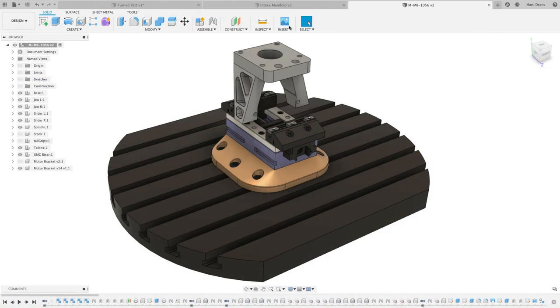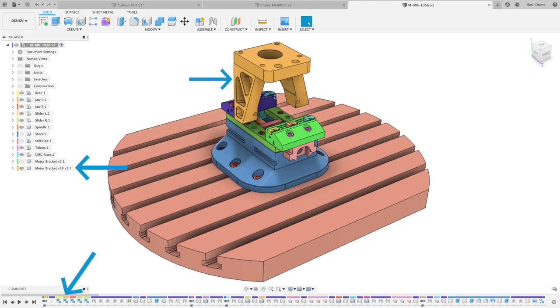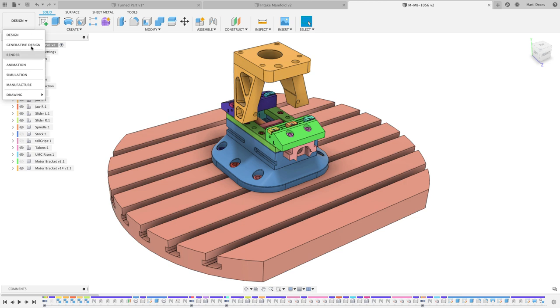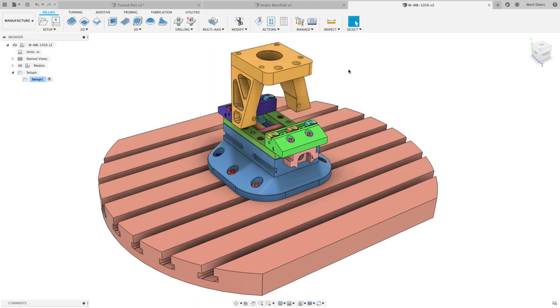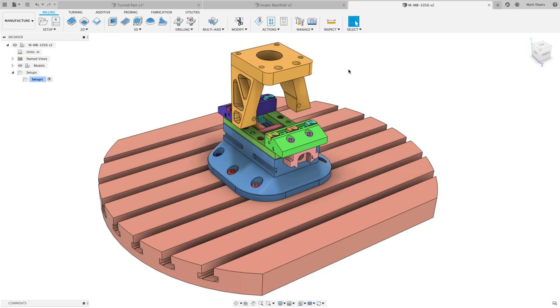Finally, we added support for component color cycling in workspaces other than design, including manufacture. Component color cycling applies colors to components to help you more easily differentiate them, helping with identification and knowing which timeline feature belongs to which component. Now, when you switch from design to manufacture, these colors will remain applied. There's also a hotkey to toggle it on or off, Shift N.